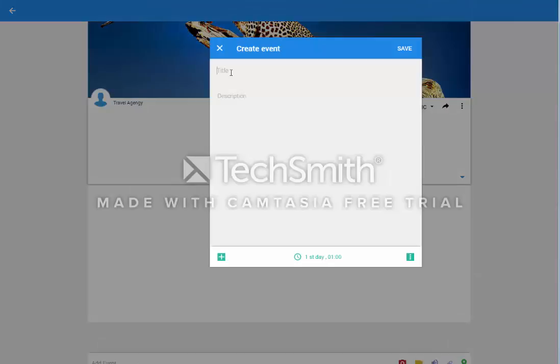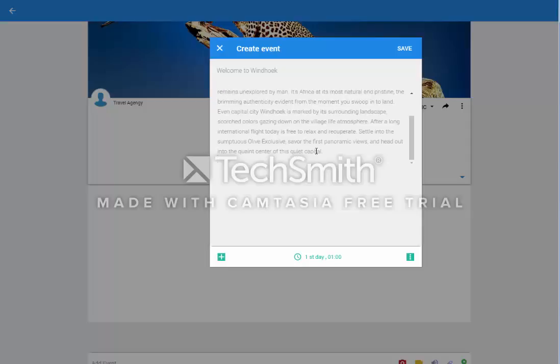Click on add event, write a title and a description. Set start date. You can see here the event starts on first day, and let's set an hour. Let's say 10 a.m. to 8 p.m. Okay.